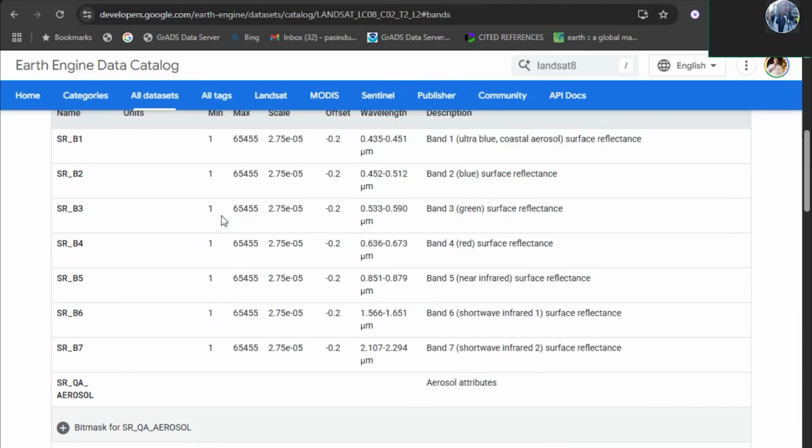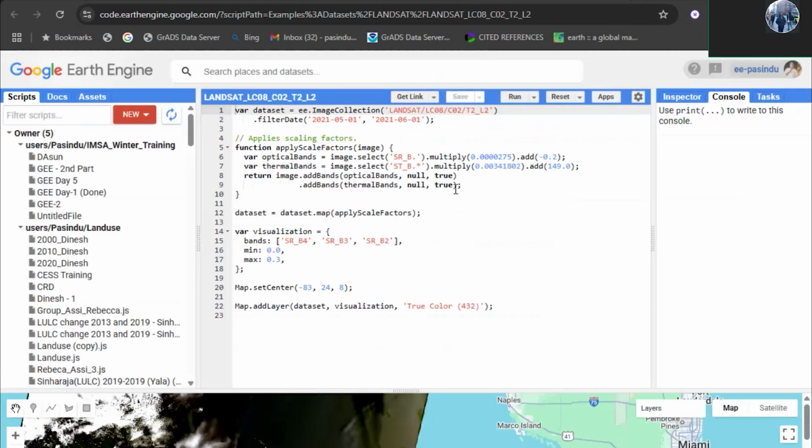We are calling in here the bands that we are calling. So that's what applying scaling factor means. This application of scaling factor is different from one data product to another. This will be provided by Google Earth Engine itself when it provides the data, so you don't have to think about this again.